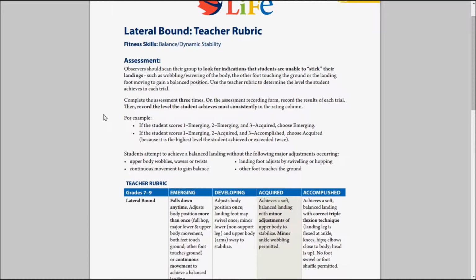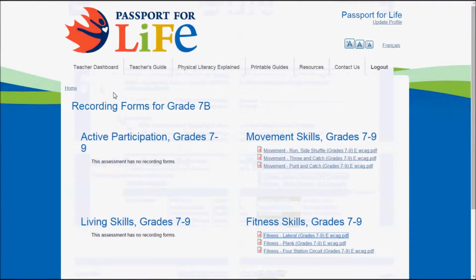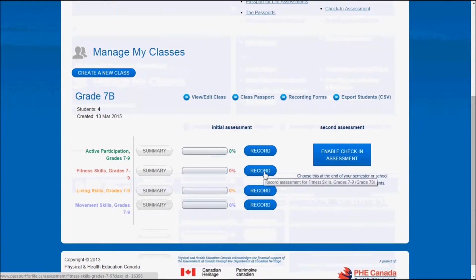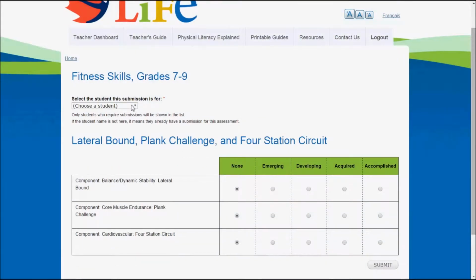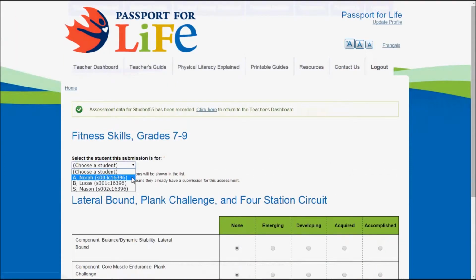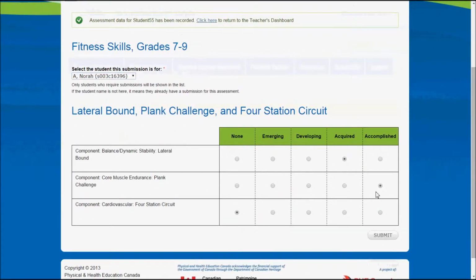As you complete the assessments in class and record students' achievement levels on the recording form, you can transfer their achievement level to the online forms. It is easiest to enter all 3 fitness skill achievement levels at once and all 3 movement skill achievement levels at once. To do this, click Record beside the appropriate assessment category. Choose the student you would like to record information for from the drop-down menu. Enter the student's achievement level for each of the assessments and click Submit. Continue this process for each student and for both the fitness skills and movement skills assessments.